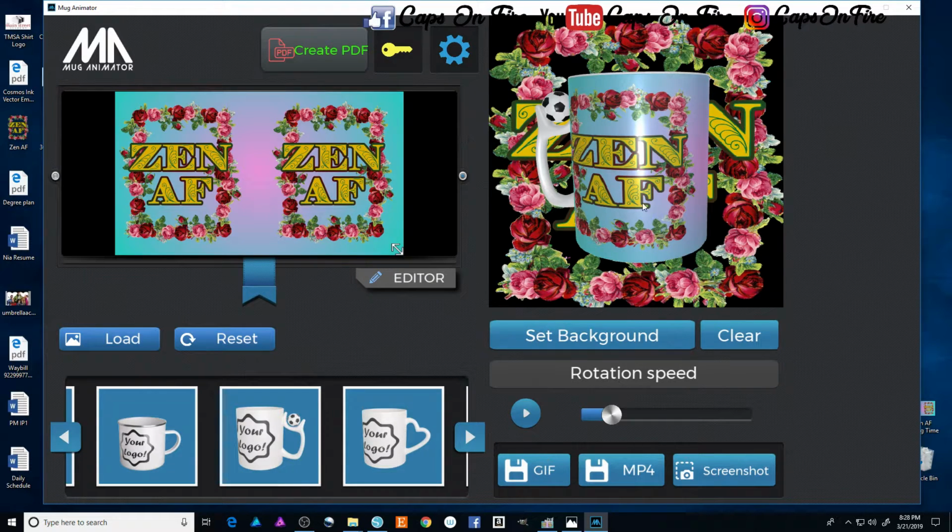So once you have it done, you have a few different options right here. You can do a screenshot, which will pretty much take a picture of what's right here. You can do an MP4, which will save this as a video. And then you can do a GIF, which will save this as a moving picture.